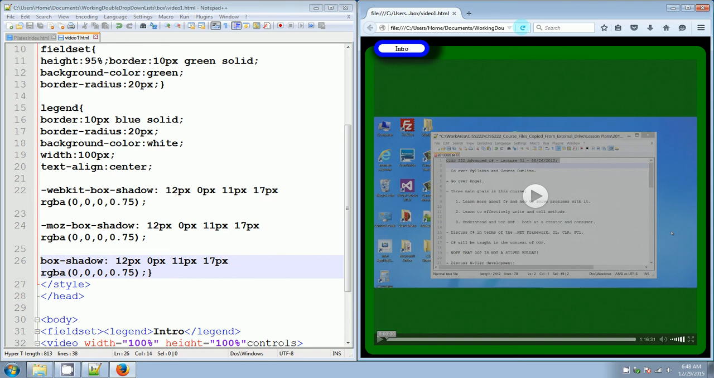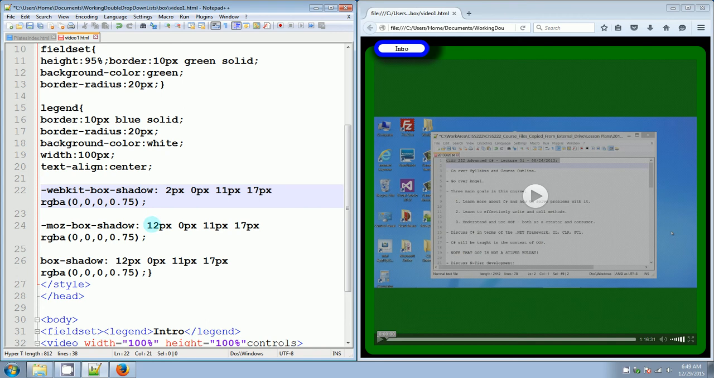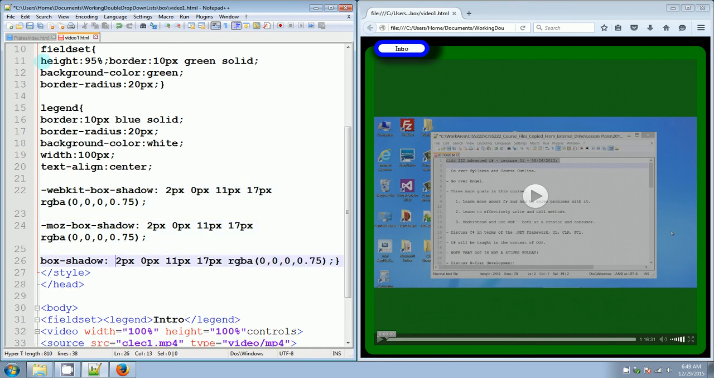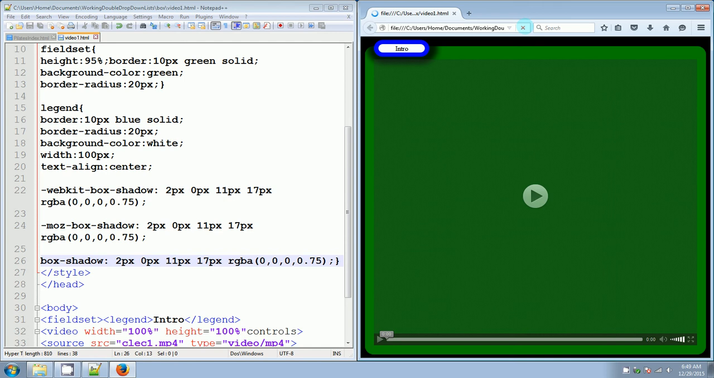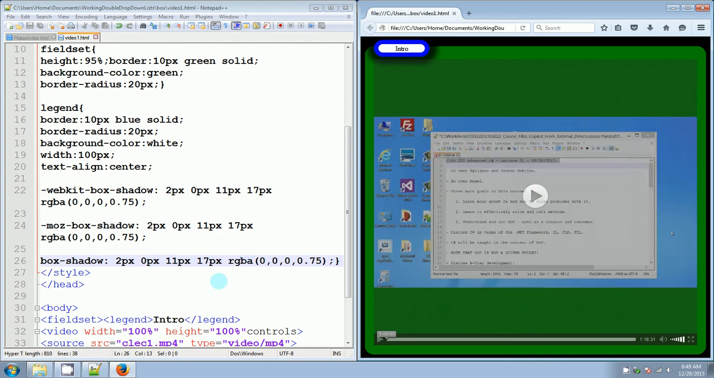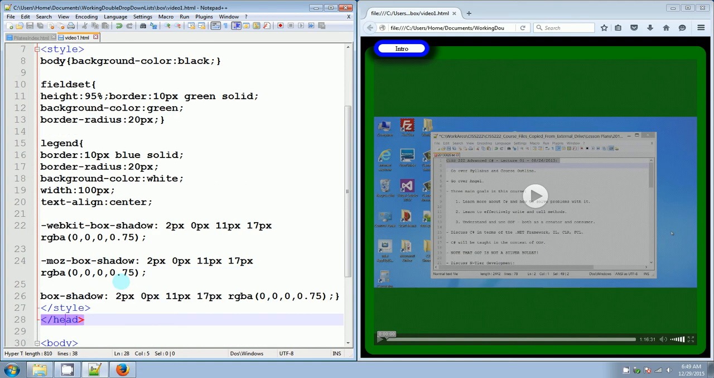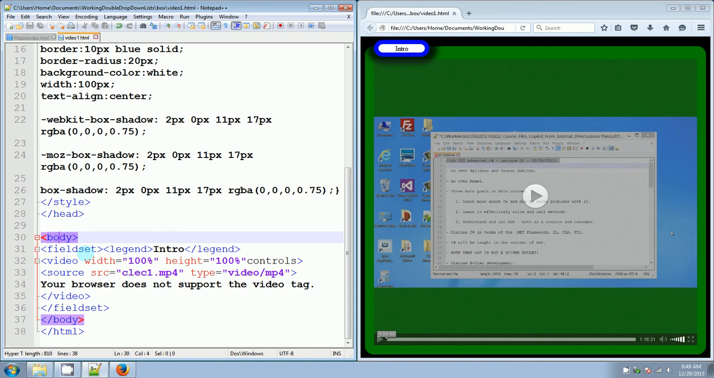Oh, it moved it over to the right. Get rid of that. Keep it back at 2 pixels. Anyway, enough of playing with that box shadow stuff. So that's the style, and that's the end of the head of this page. Now let's get to the body, which is really, really easy.